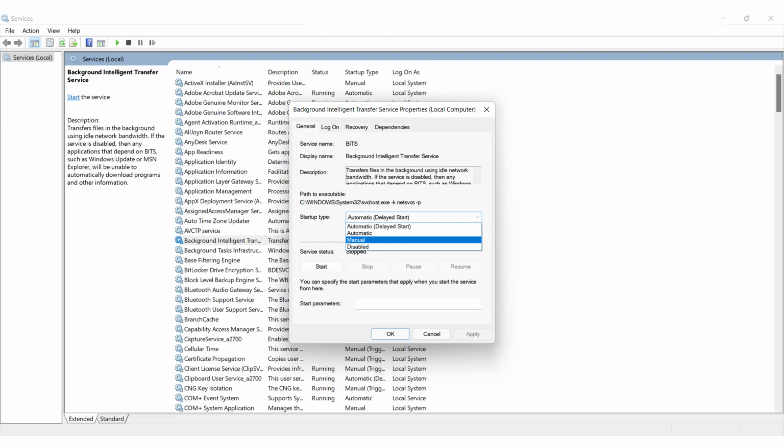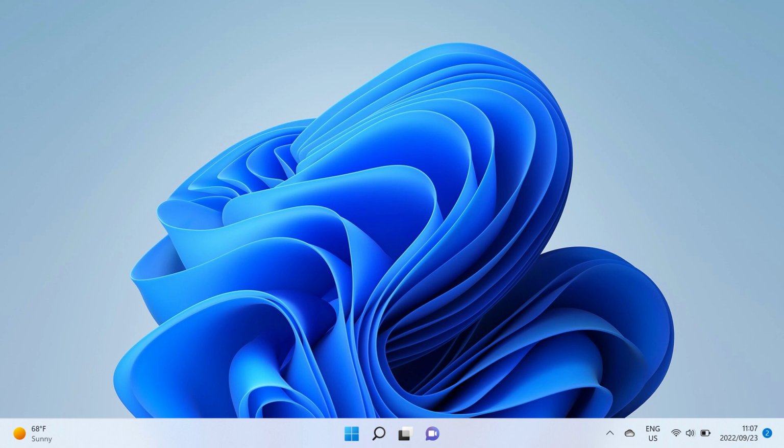Use the previous steps to change Windows Update Services setting from manual to automatic, delayed start. Restart the computer to complete the process.